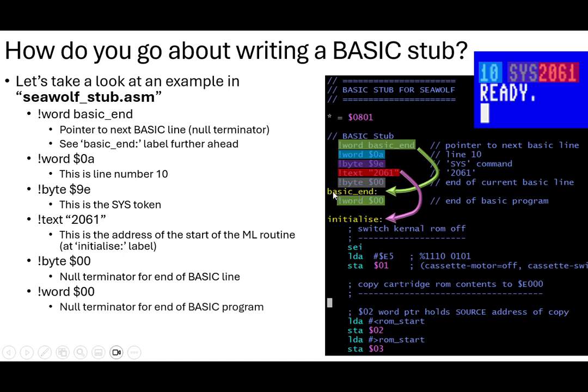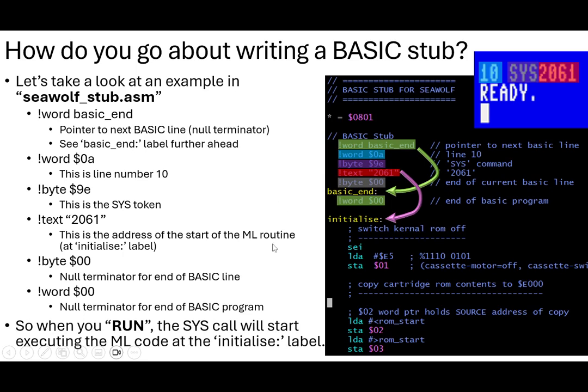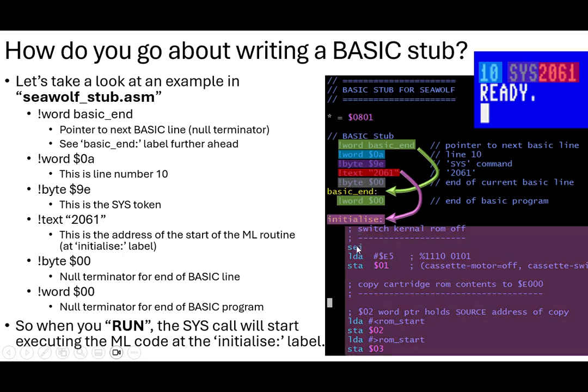So when you type run here, that syscall is going to start, and once it executes this line, it's going to jump execution to this initialize label over here, which comes immediately after BASIC, and it'll start executing all the assembly machine language steps beyond.